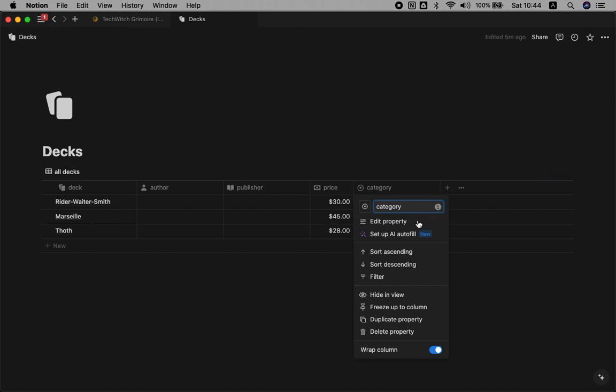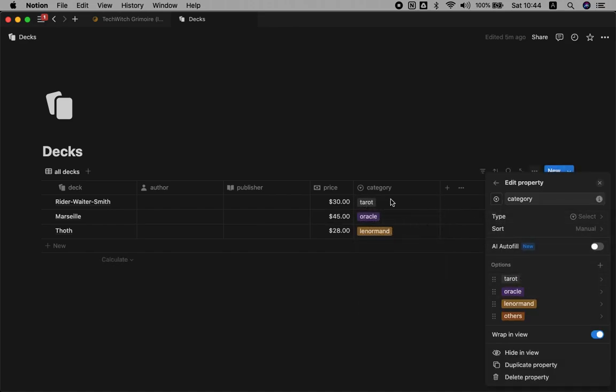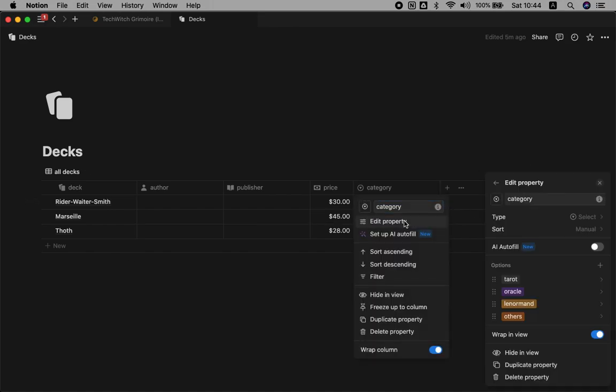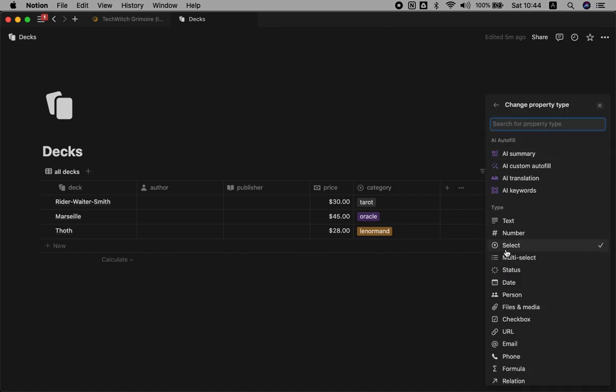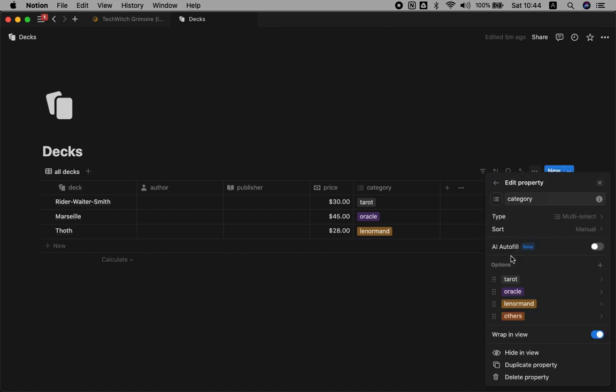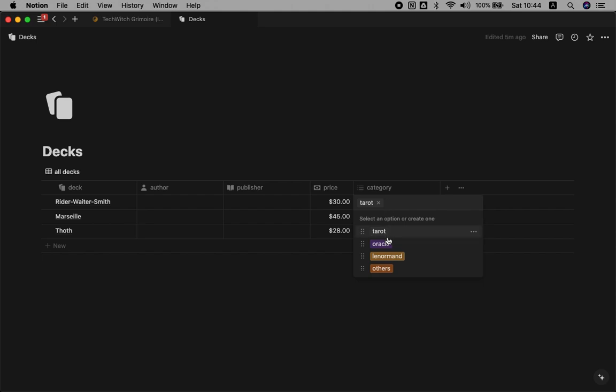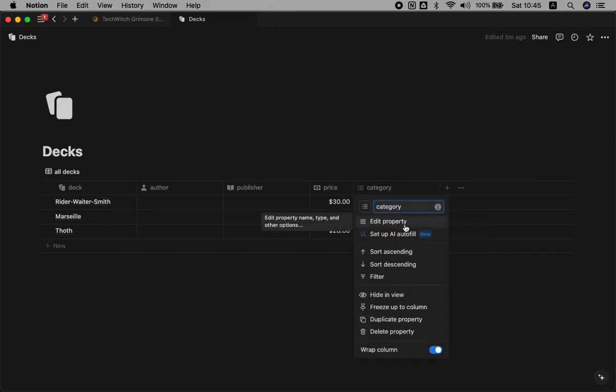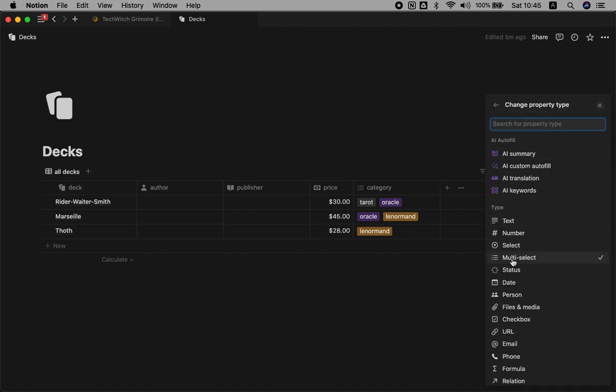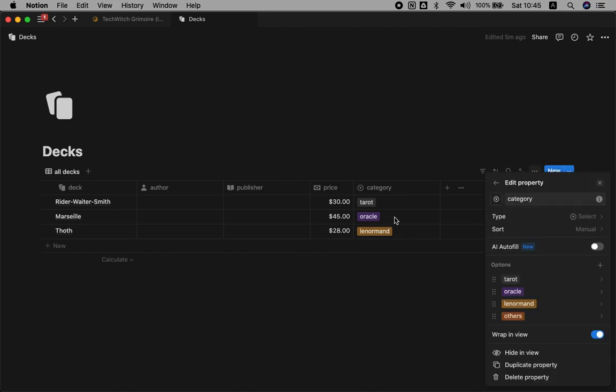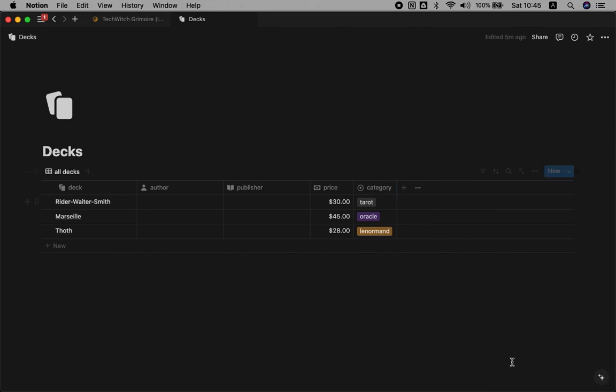Okay, so if I were to change it, I'm sorry, here, from single select to multi-select, what happens is that I can categorize things as both Tarot and Oracle, as Oracle and Lenormand, or whatever else it is. However, if I decide to change it back to single select, it gets rid of the extra options. Okay, that's the only difference that we have there. So you decide what works better for you.